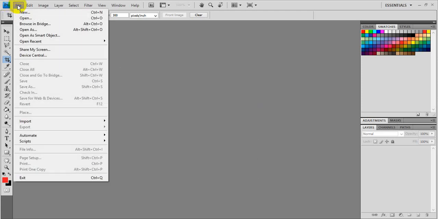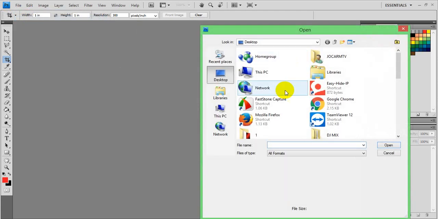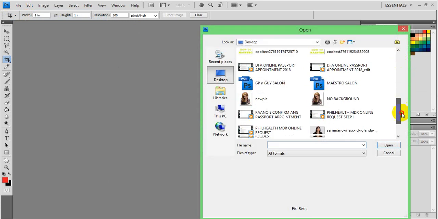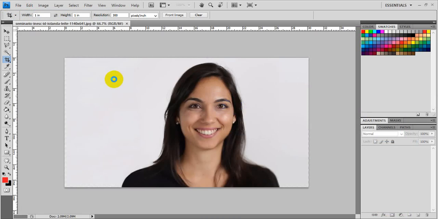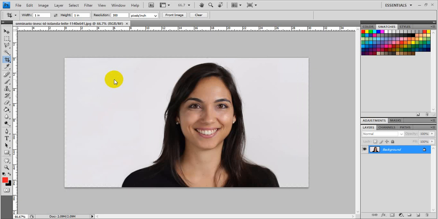Go to file, open, locate the picture that you want to use. If you got this type of picture, like grayish background or white background, then it should be ready for ID picture. All you got to do is crop it.